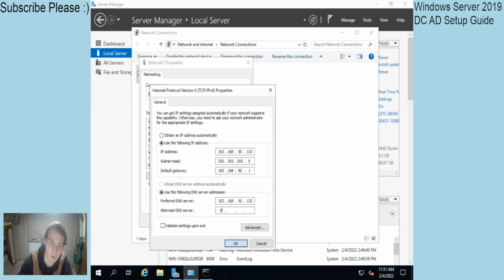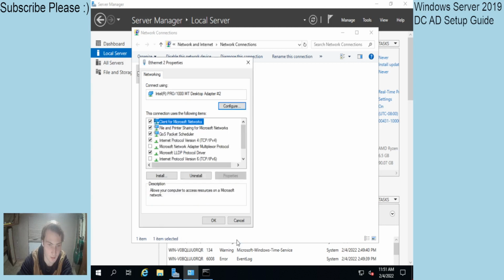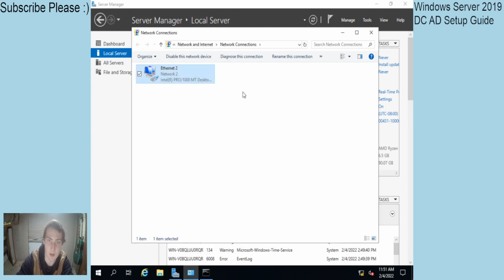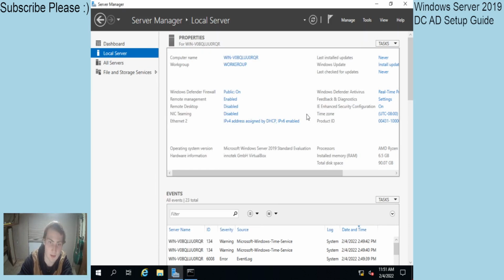And then I like to put Google in here until the DNS is actually set up, just so we can make sure we have internet. We hit OK and save those. So that should be assigned.